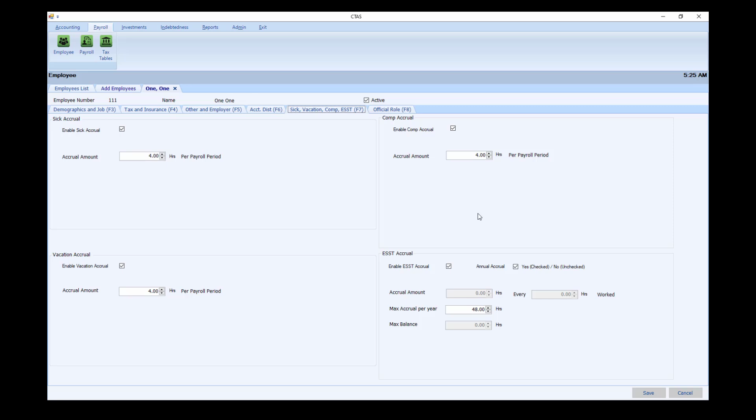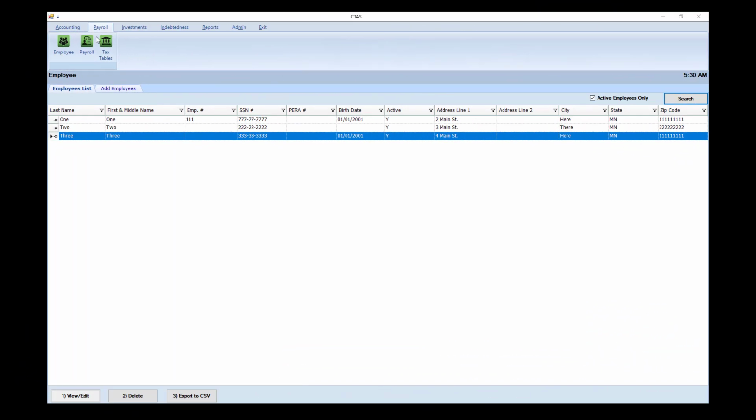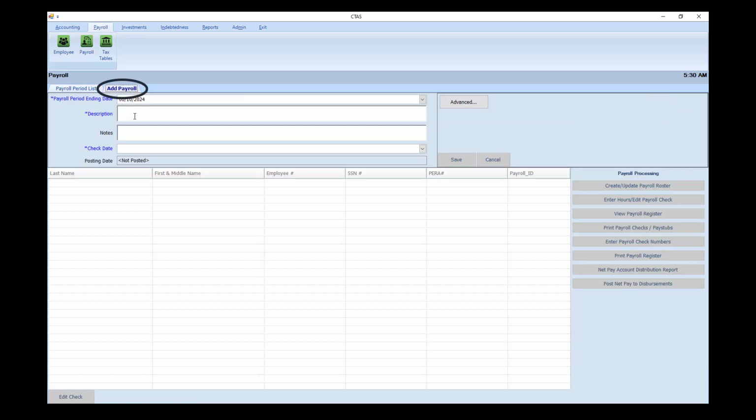If an employee has already earned sick, vacation, comp, or earned sick and safe time, you will need to put their current balance in when you create their first payroll after enabling their vacation times here in the employee record. Let's look at how to do this. Go to the Payroll tab and then the Payroll icon. Click on Add Payroll. Fill out the information to create the first payroll and save.